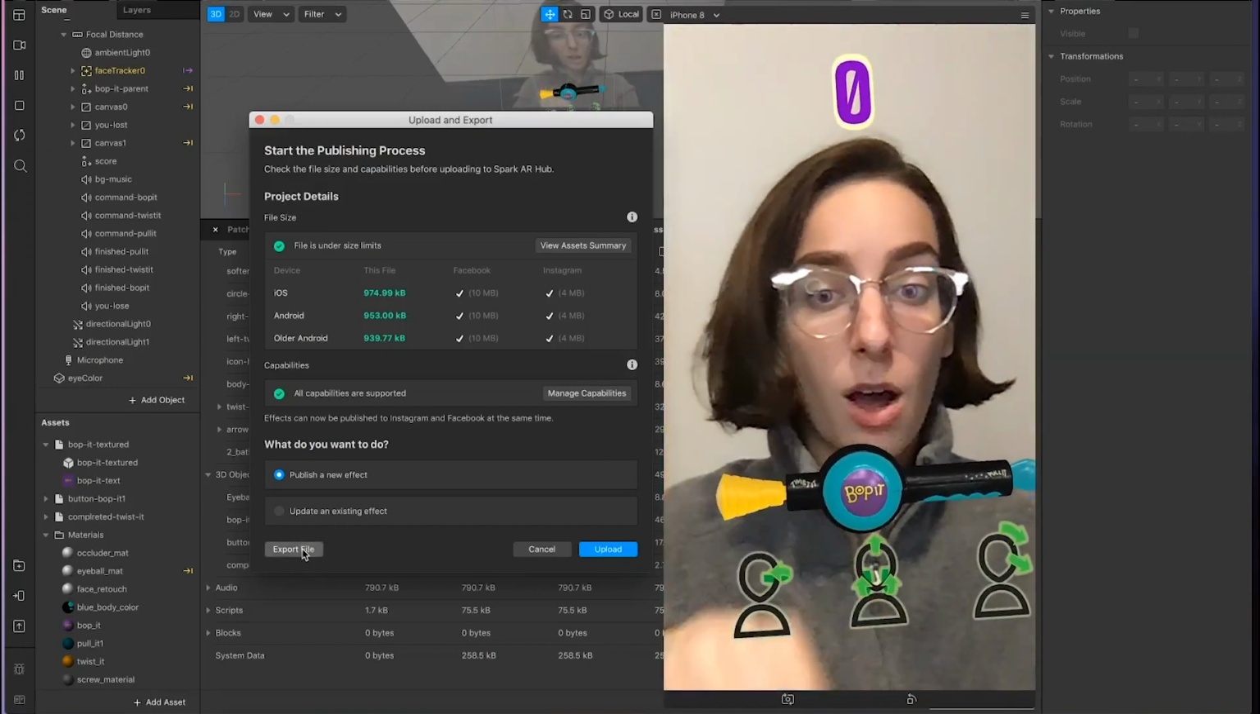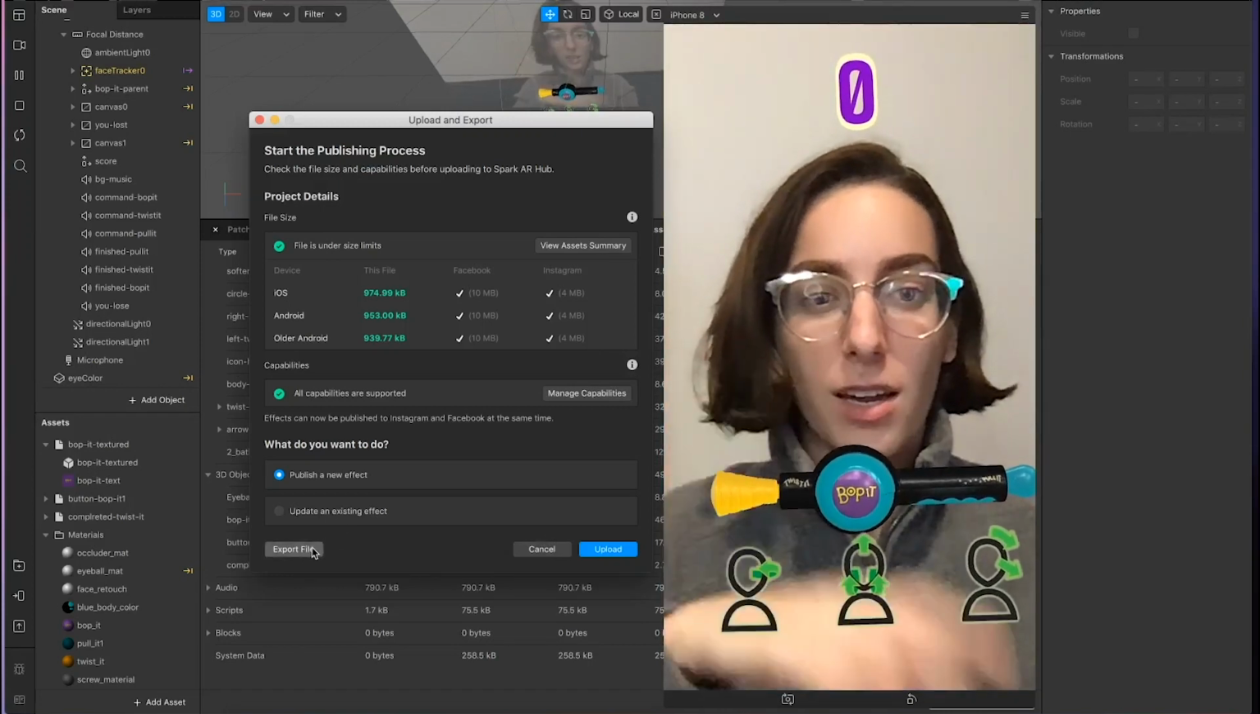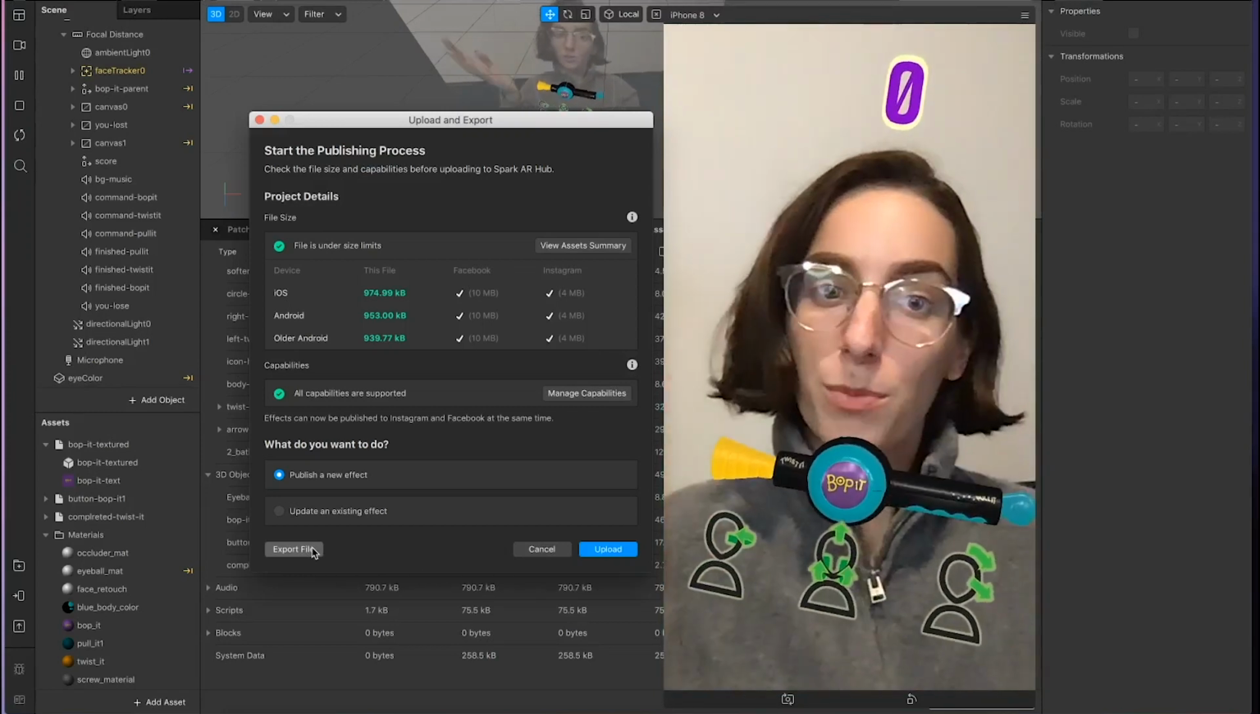You can upload directly to the Spark Hub from here. I don't like doing that. I don't know why, but I'm going to export this file. And next we're going to show you the upload process.